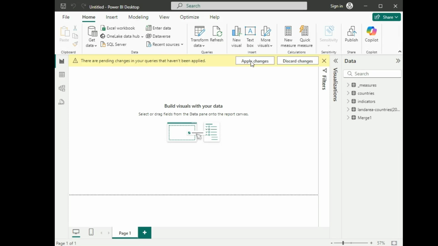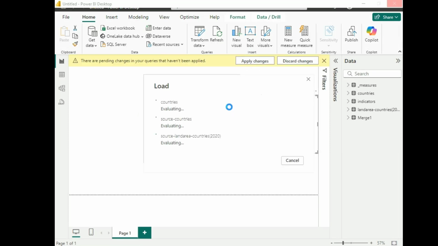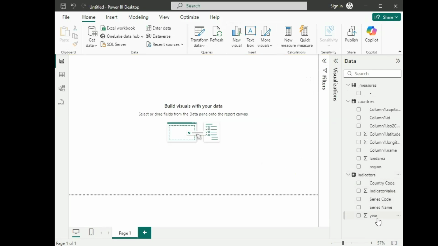I'm going to go back to Home, hit Close and Apply. And hit Apply Changes on this pop-up message. When it's done loading, we can see that we have countries and indicators only. We can now create a relationship between these two tables.